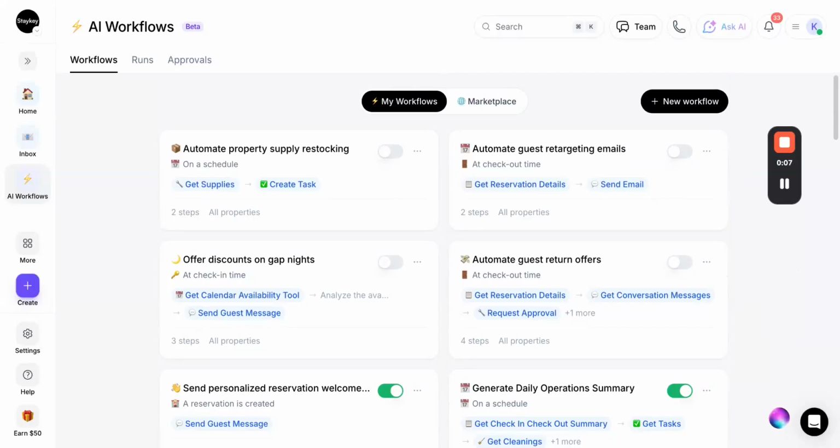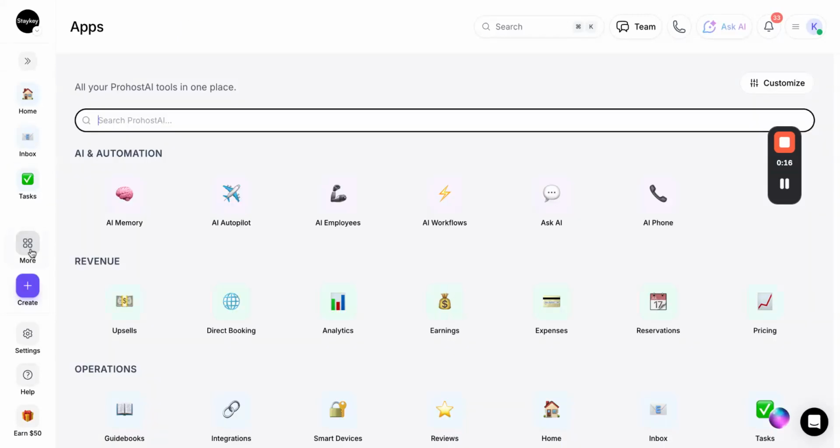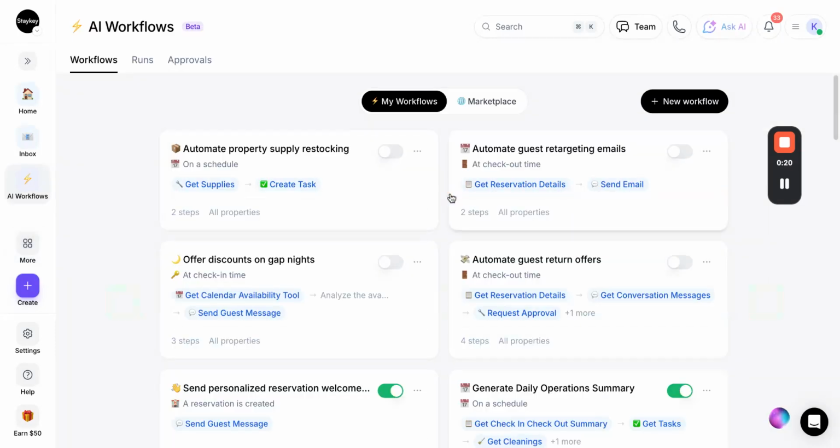In this video, I'm going to walk you through AI workflows, how to use them, and how to get the most out of this functionality. If you don't see AI workflows in the left-hand menu, you can find it under the More section. Just click here on this lightning bolt icon to open it.